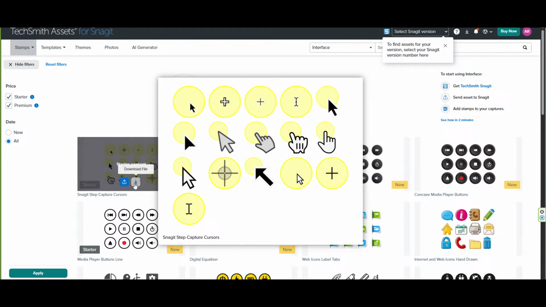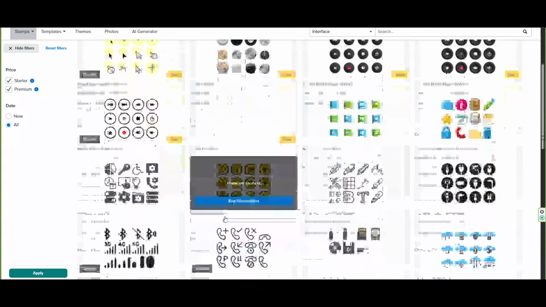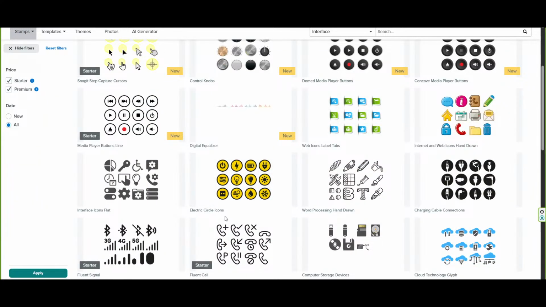As soon as I download, you can download the file, or you can send it to your Snagit. So when you log into your Snagit, as soon as you hit send to Snagit, it's going to send those stamps, and they're going to stay in your stamps tab in your Snagit. So you can go through all of those, pick whatever makes sense to your workflow, and add it to your system.